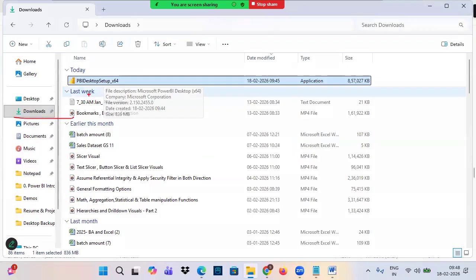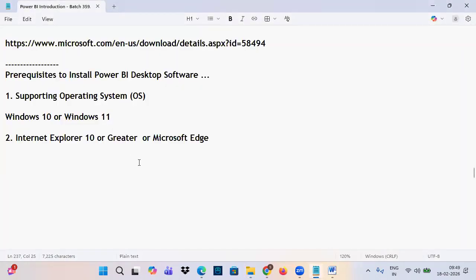Now, when I go to downloads, I can see the software which I have downloaded. I can start installing it now. Okay. So this is software related prerequisites. Let me talk about hardware. What hardware is required in the laptop or desktop?